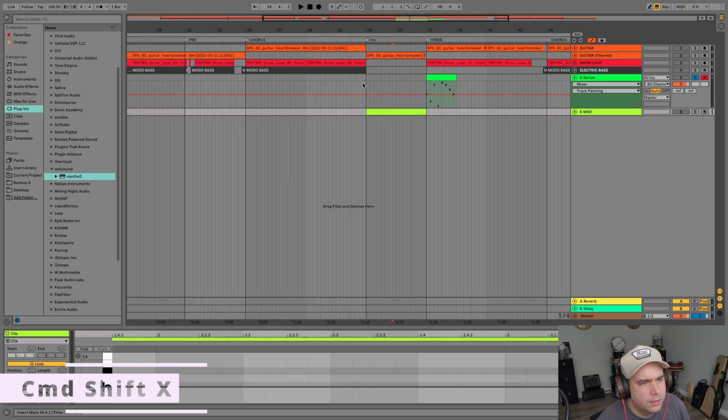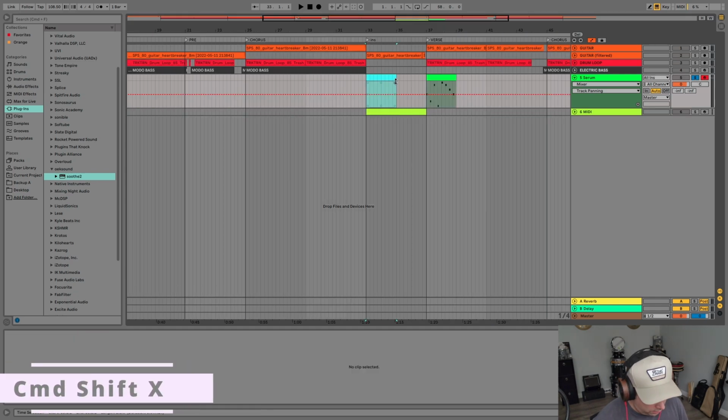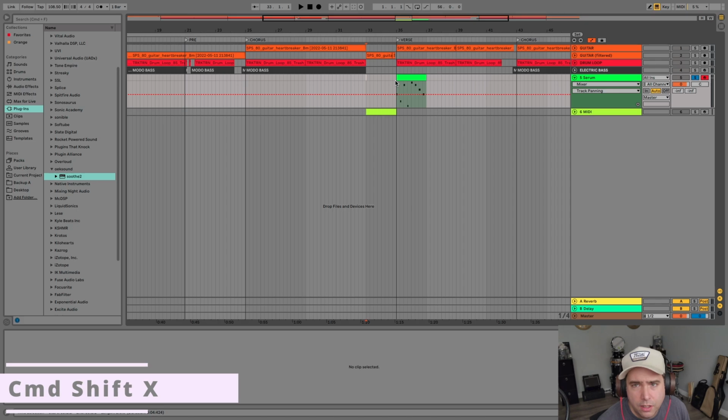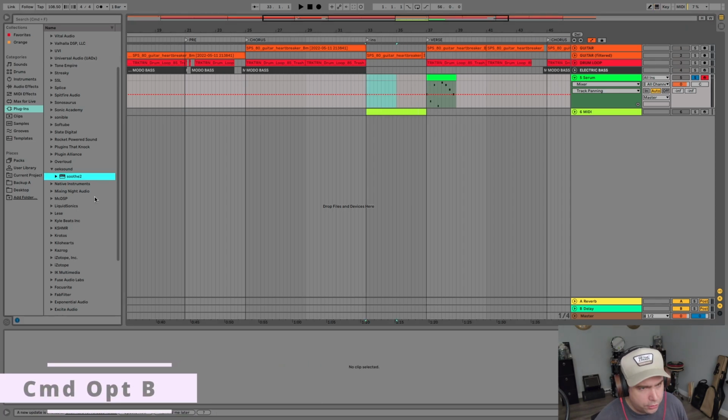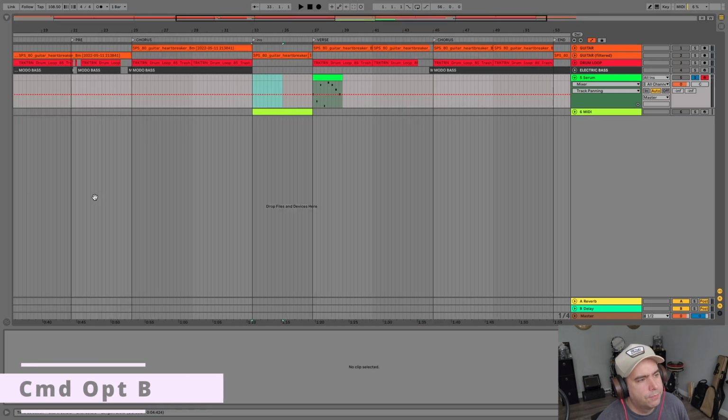Pretty cool. Command Shift X, that cuts time if you want to cut time out. If you want to hide your browser, you can just do Command Option B.